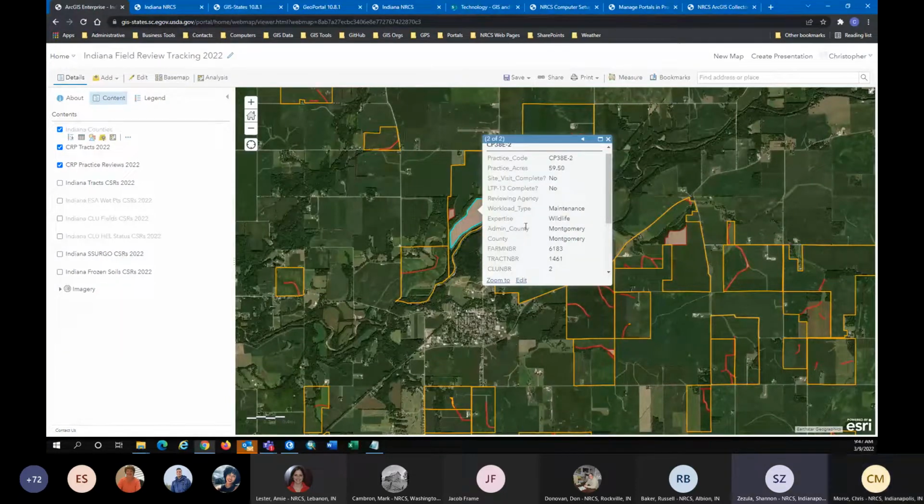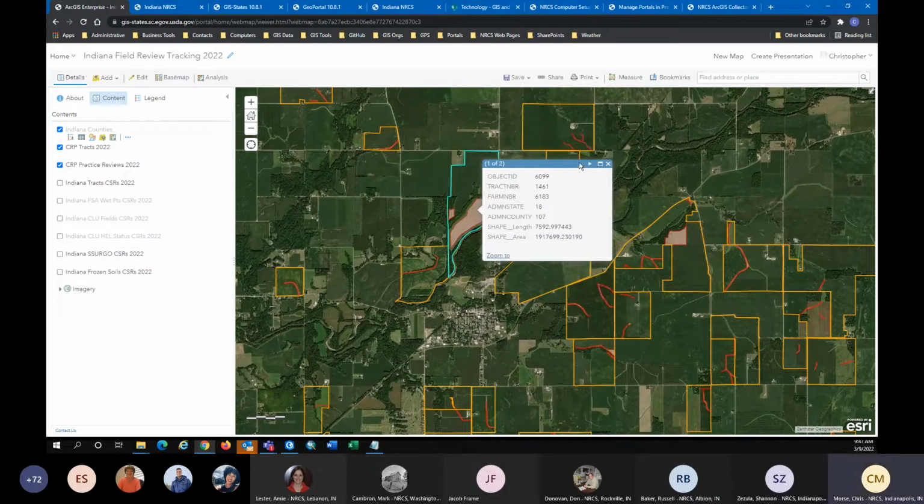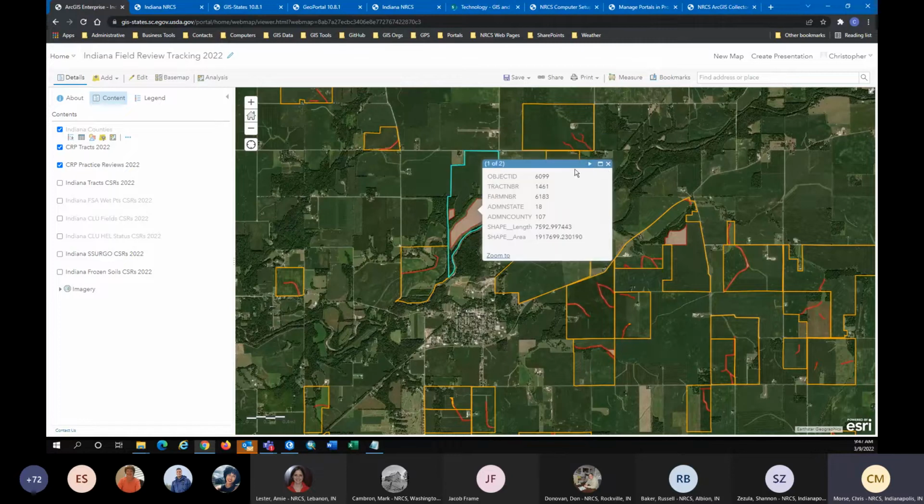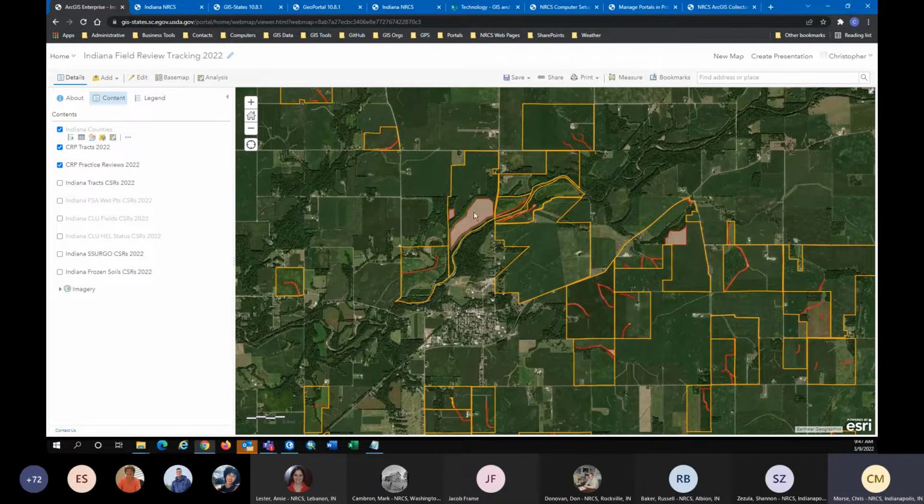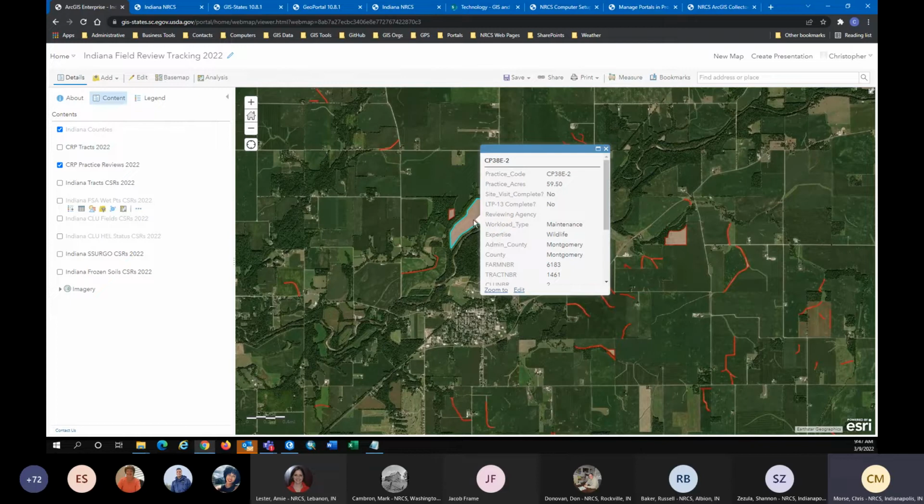Again, this record is also in the spreadsheet, and so this just gives a geographic representation of where this practice is in relation to all the other work that's going on in Montgomery County for CRP and compliance status reviews. We know there's more than that. Again, if you see this back arrow now up here, it'll take you to the other features. So you just have back and forth arrows at the top of the bar for however many features you happen to select. If you don't want to worry about that, you can just turn off the tracts layer before you click on a practice. And it just comes up then without that back and forth arrow.